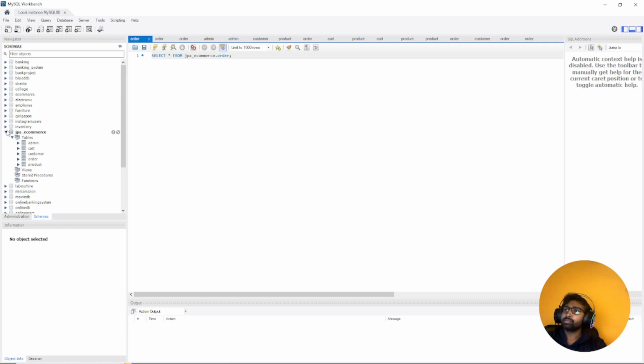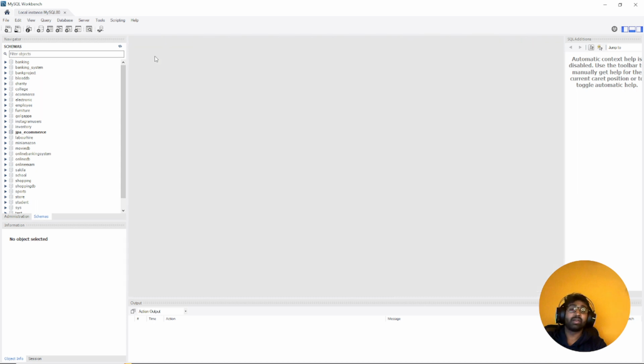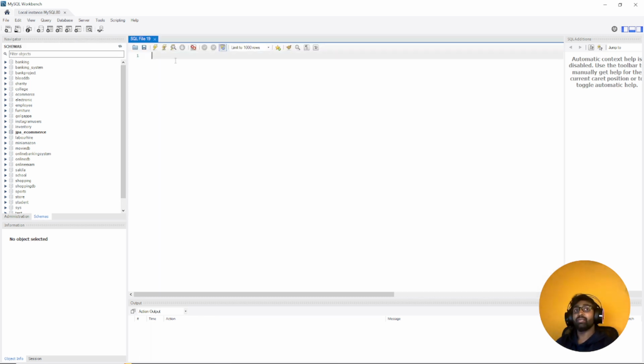I'm going to close all these files which have already been opened, since I've been using them for different purposes. Now I'm going to create a new database. There is an icon directly to create a database, or we'll write a query for that. That is going to be very nice.